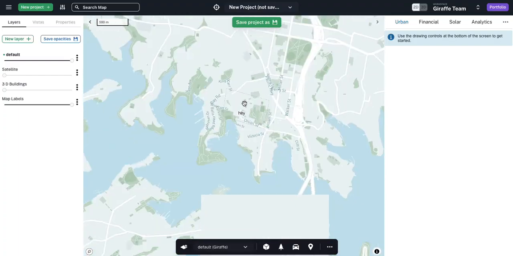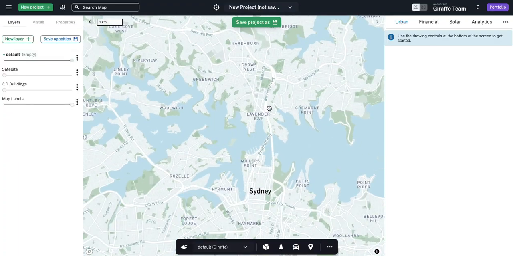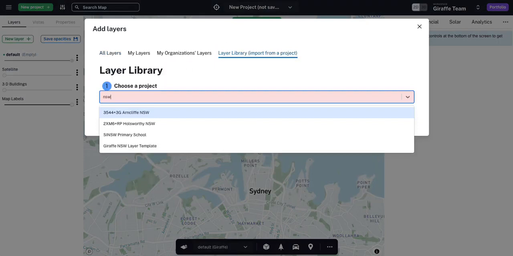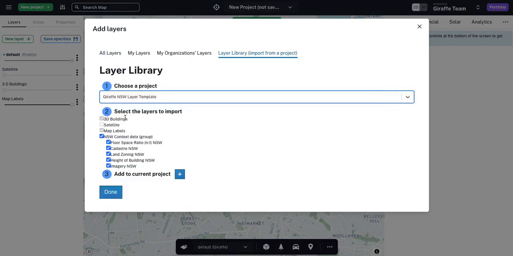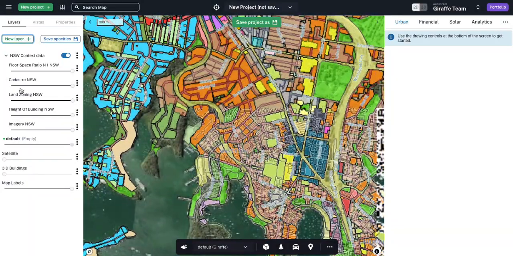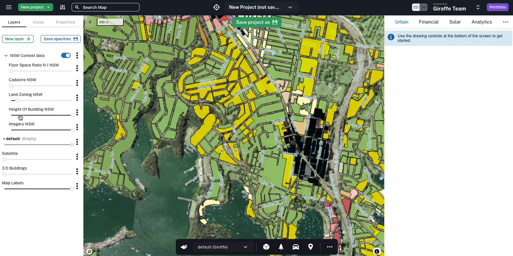Okay, so here's Giraffe, right? And so I've got a point that says hey, so I will delete it. Now that first step was finding contextual data. So what we can do in Giraffe is I can just add some layers, and I'm just going to do it from a template project because I have that, and I'm going to add those to the current project and say done. And you can see that immediately that work's done, right? So I've added in contextual data. Now it's all on at once, which is not what you want.